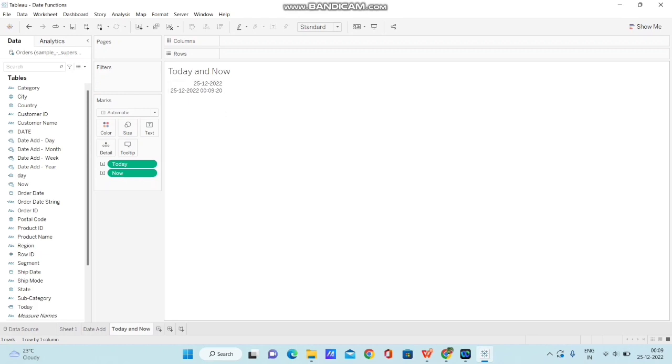So when you are trying to display only the date, then we can use the today function. When you want to display the date along with the time as well, then you need to get a current timestamp. That means the now function in Tableau. So in SQL language, when you're trying to get the current date, you go with today in Tableau. When you're trying to get the current timestamp, then you go with the now function in Tableau.